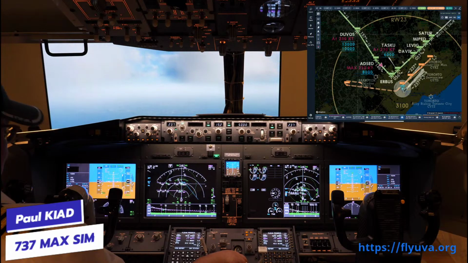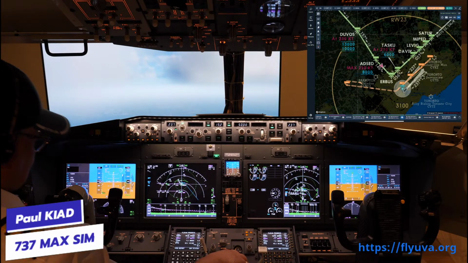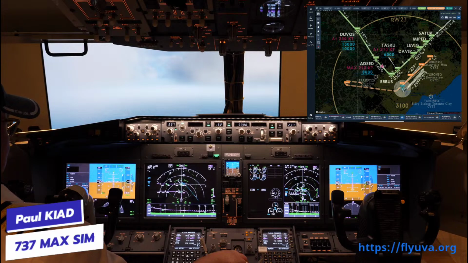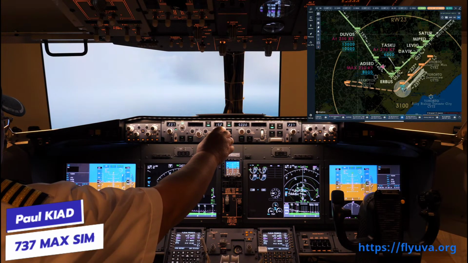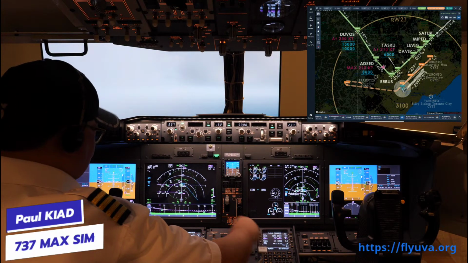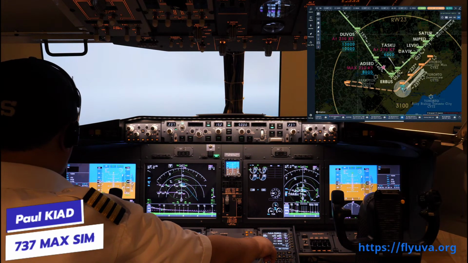JetBlue 147, contact tower 118.7. 118.7 for JetBlue 147, good night. Flare 648, speed 210 knots. 210 knots, Flare 648. Papa Romeo Victor 219, turn left heading 360.